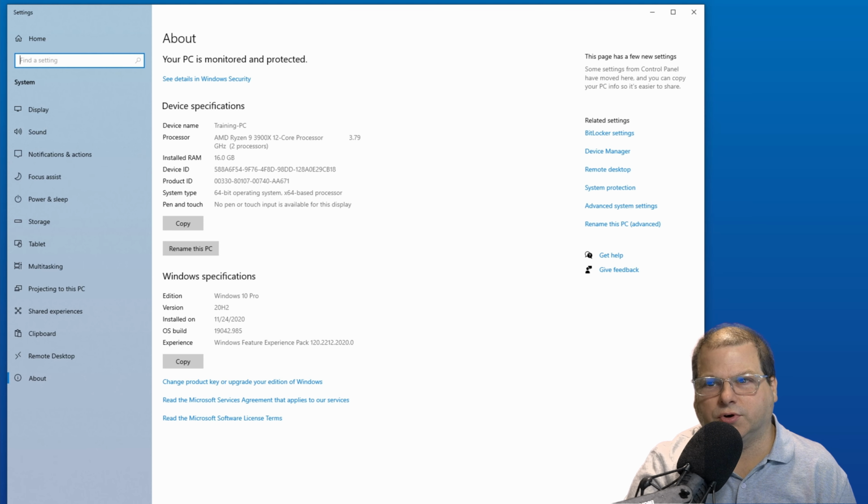After that, what also might be pertinent is the edition of Windows, in my case, Windows 10 Pro, although for the software we'll be installing today, that really won't matter that much. The other thing is version. In this case, it's 20H2.